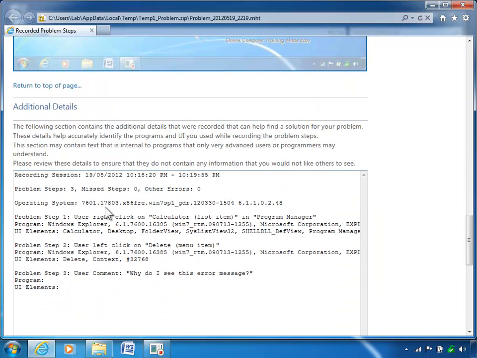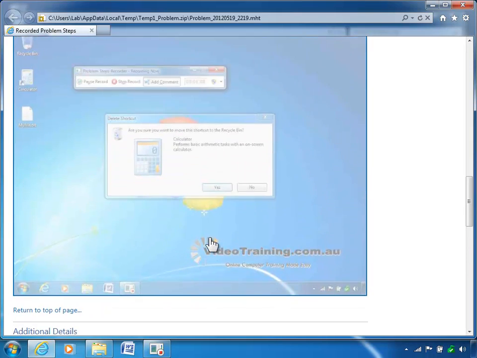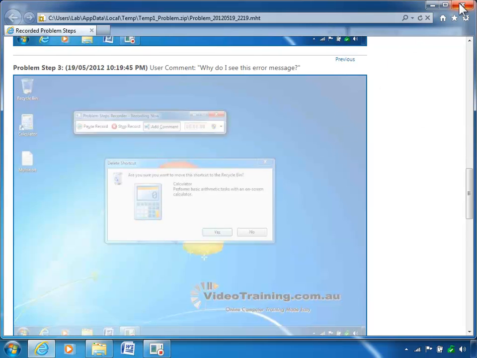Additional details. Here we basically have a summary of all this information. So there are 3 steps. Problem step number 1, user right click on calculator. Number 2, the user then clicked on delete. And number 3, the user then types in a message, why do I see this error message? So that's a summary of the steps. So there's no other secret information that gets sent to the help desk.